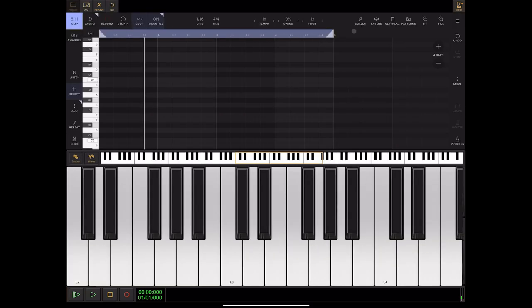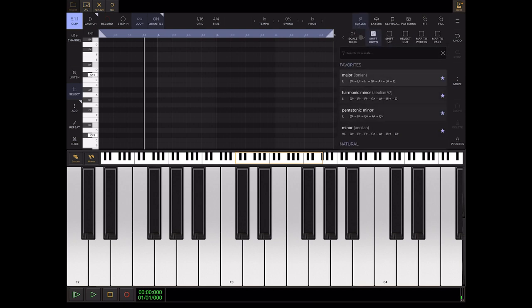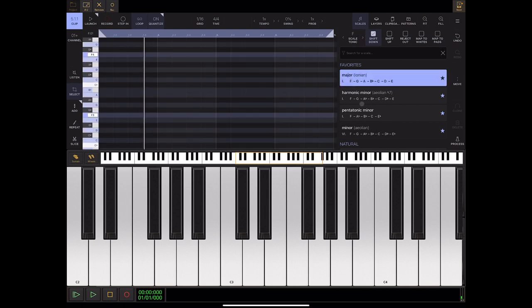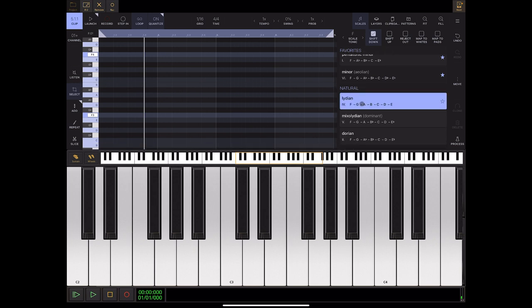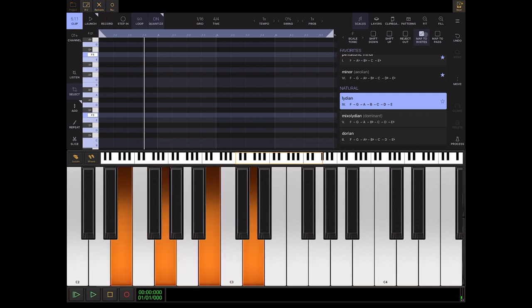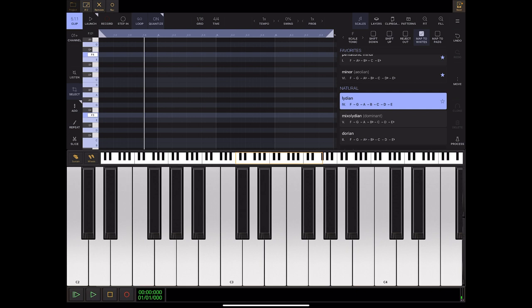Now, we've got Atom here. And what I like to do, because I am not a pianist or inclined with playing like that at all, I like to just select a scale. And let's say in this case, I go with Lydian, and then I map it to whites, so that way none of the black keys play, and it just makes it easier to understand exactly where everything's at. Just something I like to do. If you're a better pianist, then you might want to reject the outs.